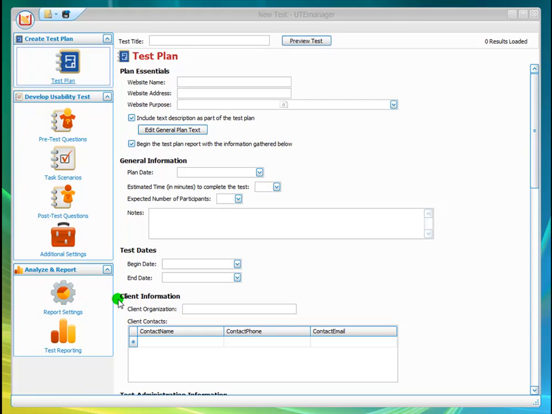So let's start with the test plan. The first step in creating a usability test in UTE 3 is to create a test plan. The test plan is where you enter information about your test for documentation and reporting purposes. Remember that the information you include in your test plan is optional and it's static information. It will not affect your test.